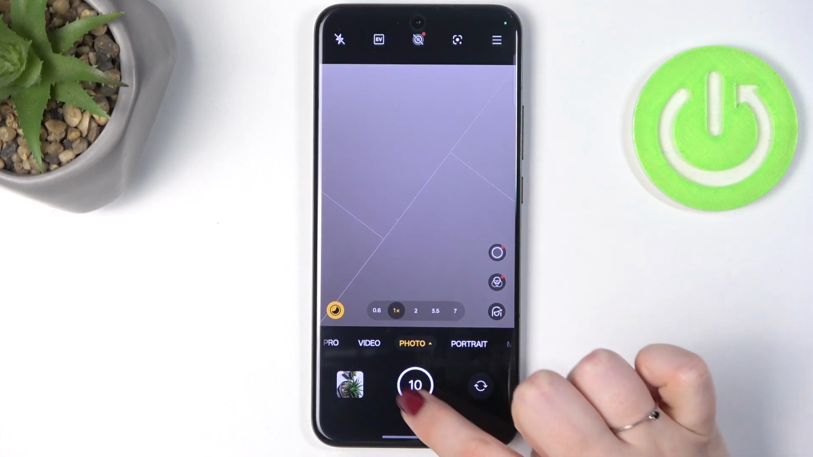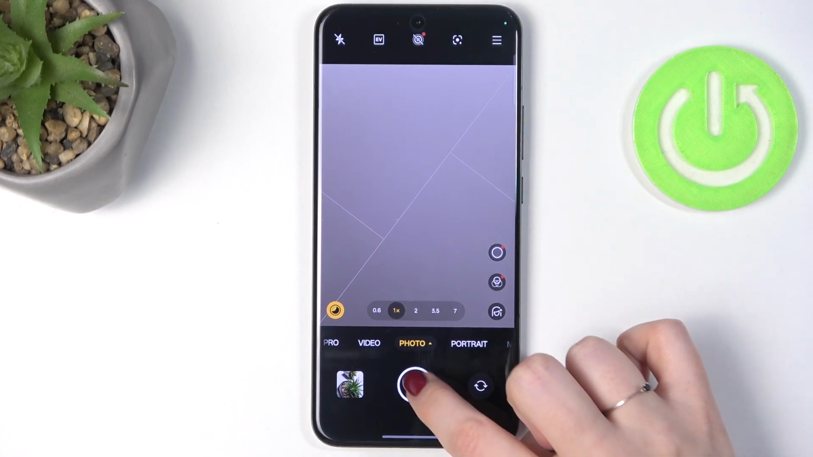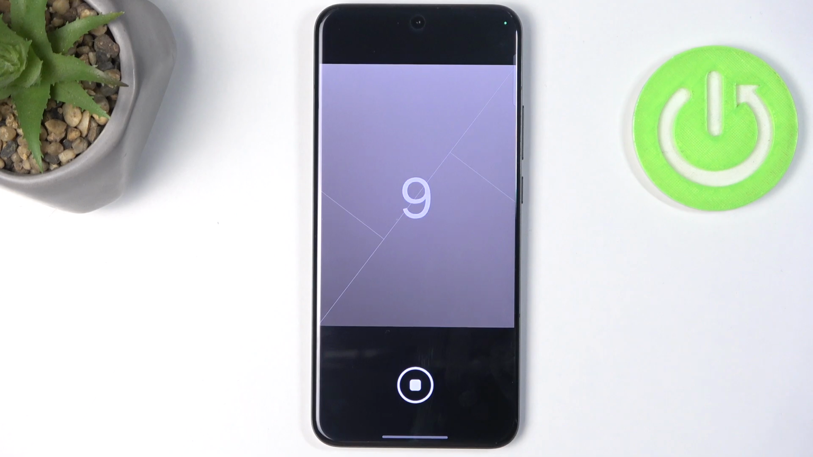As you can see, it is immediately notified inside the shutter button, so simply tap on it, and from now on your device will count down from 10 or 3 depending on which option you've chosen, and after that time it will simply take a photo.